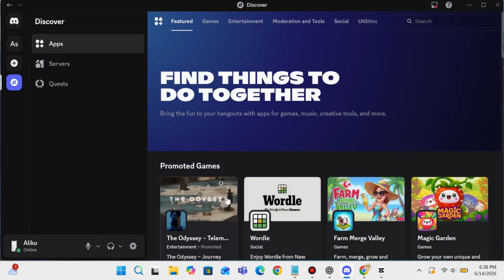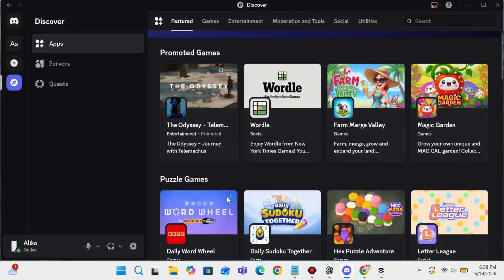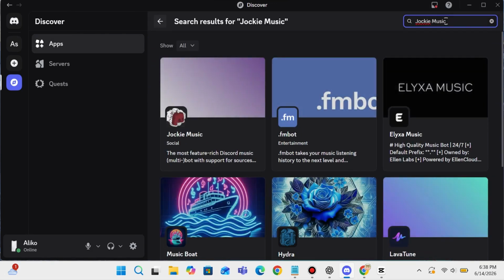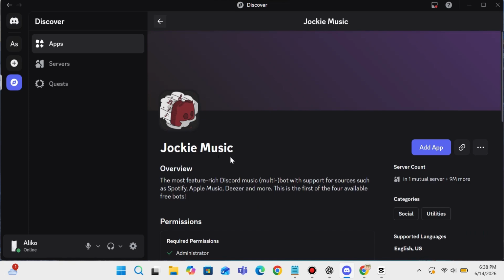The App Directory will open and display a variety of apps and bots that can be added to your server. Click on the search bar and search for a music bot, such as Jockey Music, Fredboat, or another music bot available in the directory. Once you find the bot you want to use, click on it to open its information page. Next, click the Add App button.